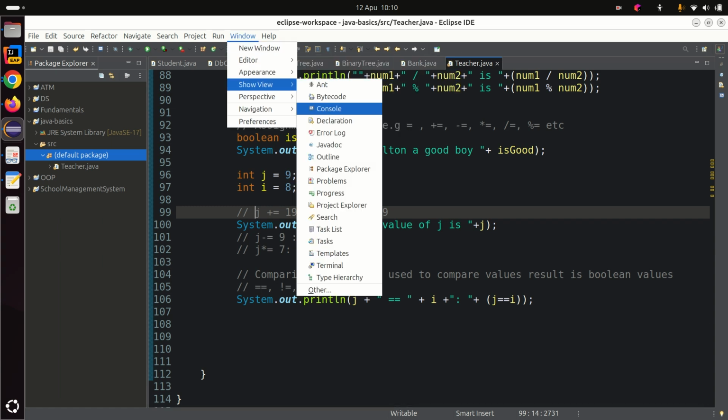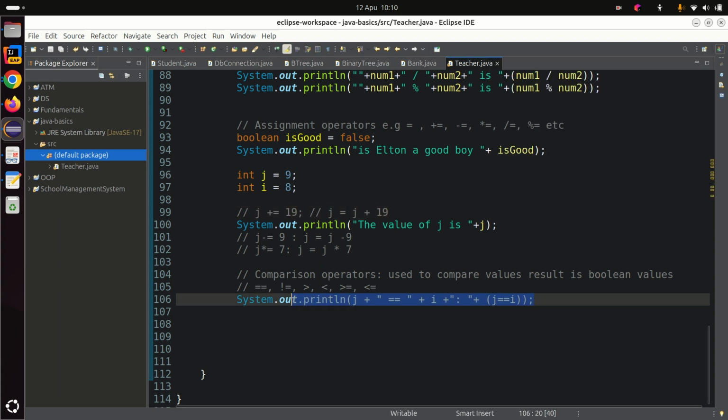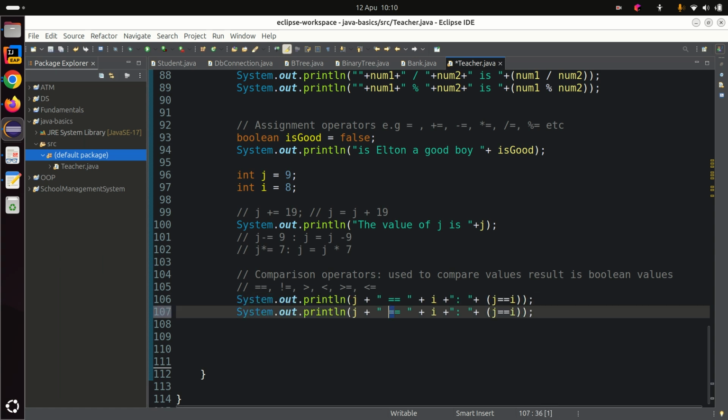It keeps hiding. So you see, is 9 equal to 8? False. Of course it's not equal. Then I'm going to do the same, just compare and change the operators. Now the next one is j not equal. This should be not equal. I say not equal, so there we expect a true, because 9 is not equal to 8.